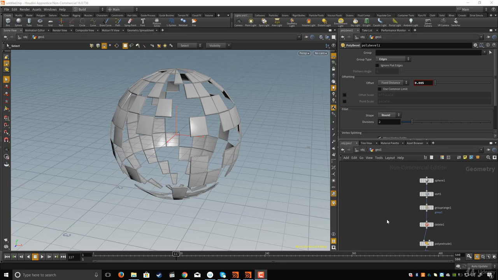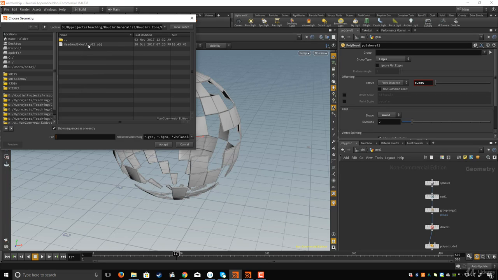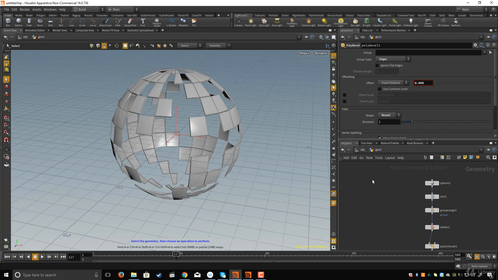Now guys, let's load our custom 3D model and apply what we created on that. So I will go to File, then Import, and Geometry. You will find this OBJ file in the resources, and I will upload that for you. I will click on that and hit accept.